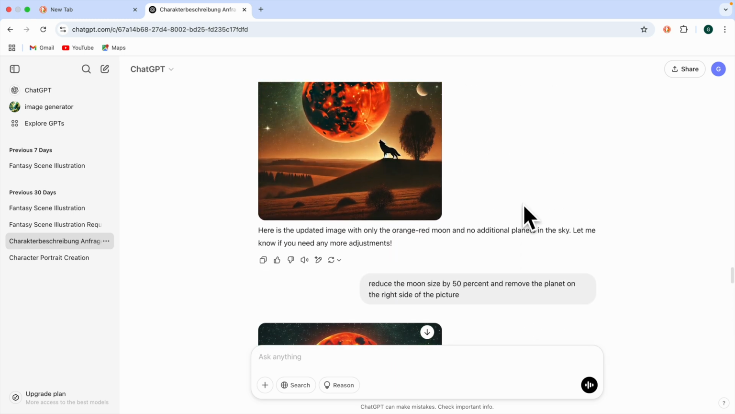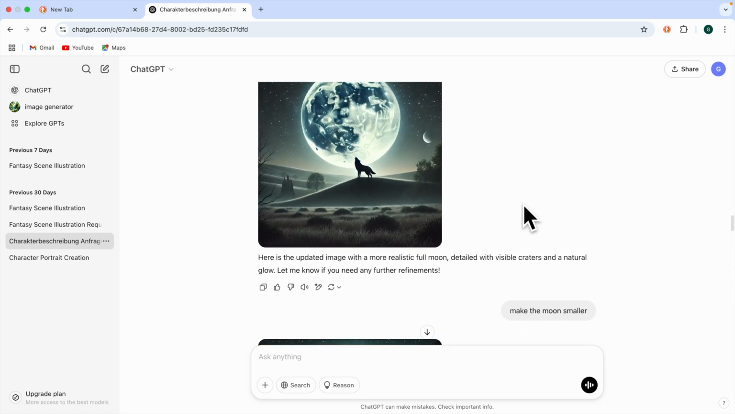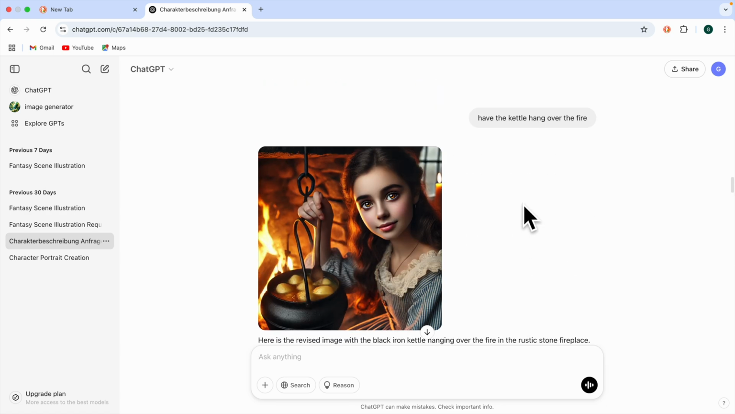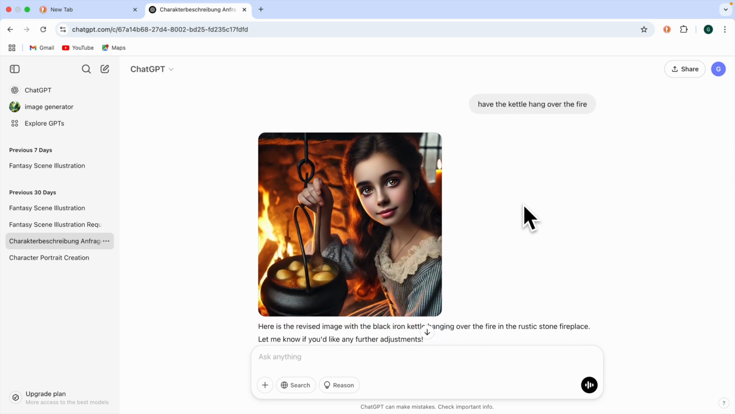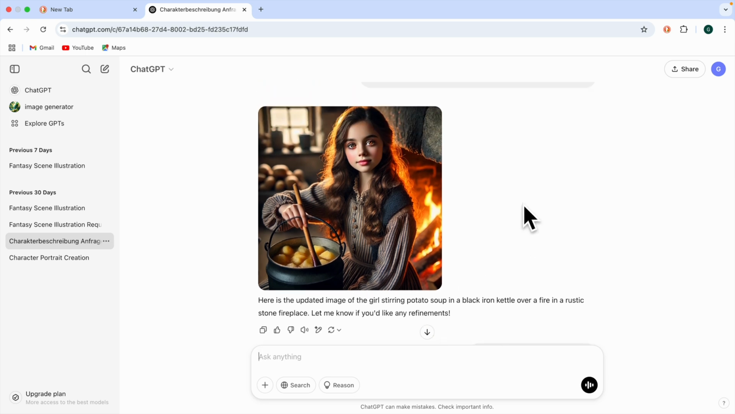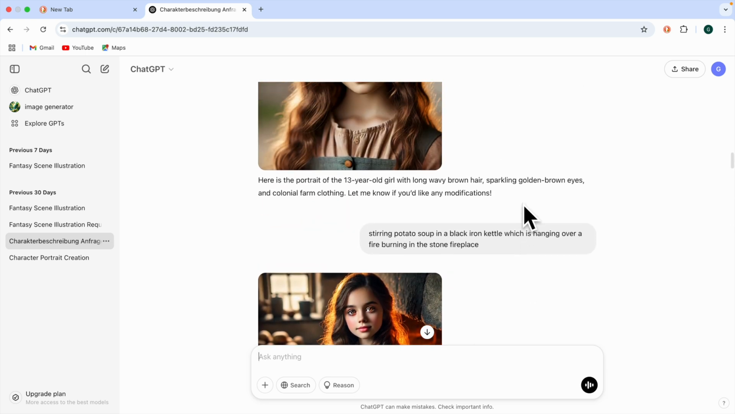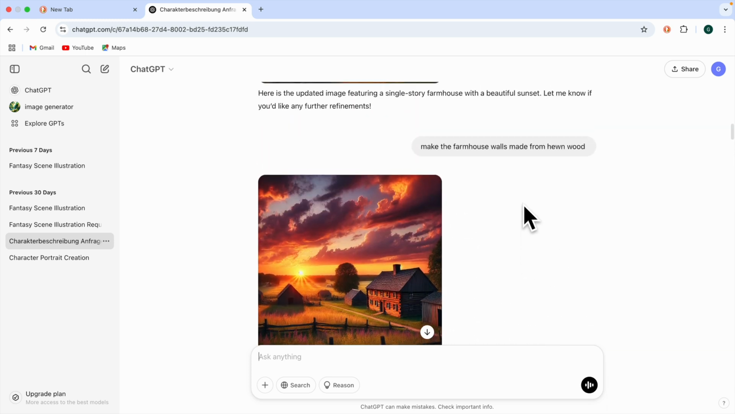I had to try it several times. Now this is the one sister. She's around 13, staying inside the farmhouse, doing the cooking. It's okay. This is another example that it came up with. It's another example of the farm that I asked it to do.